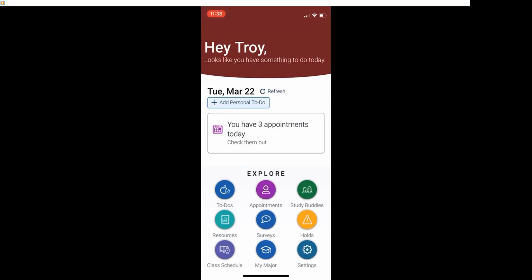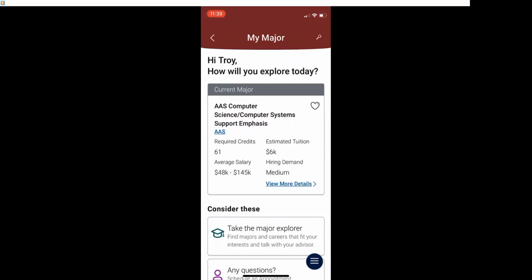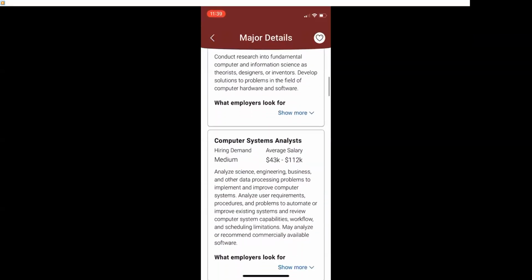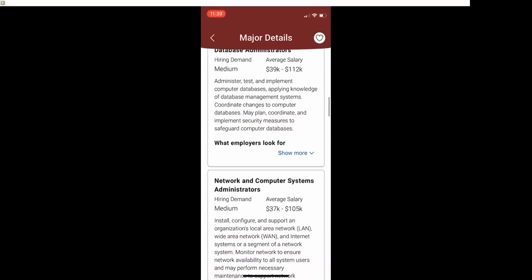The My Majors icon will take you to information related to your major. It'll tell you what your current major is, the type of degree, Associate of Art, Associate of Science, or Associate of Applied Science, the required credit hours, the average salary for a person that's completed the degree with that major, the estimated tuition for OCCC, and the hiring demand. If you click on View More Details, it will take you to a suggested careers list.